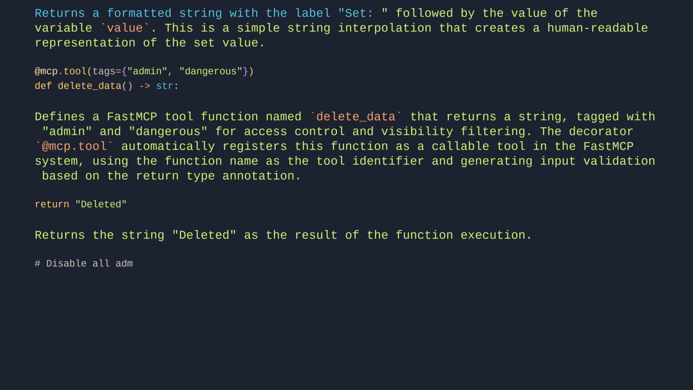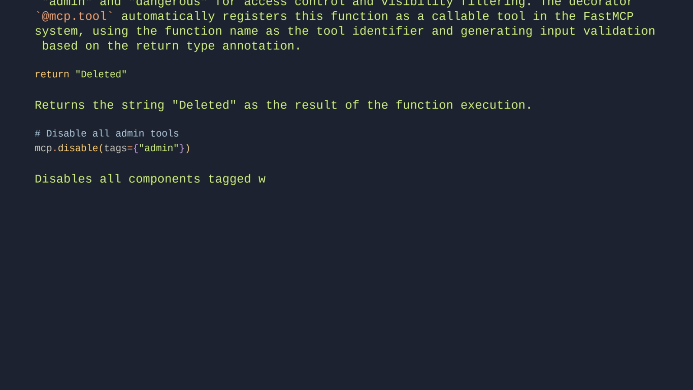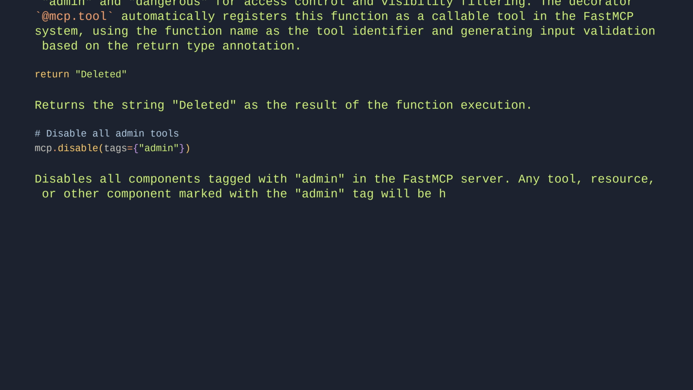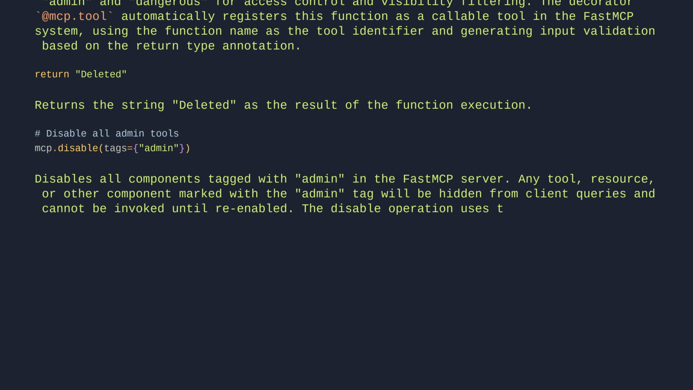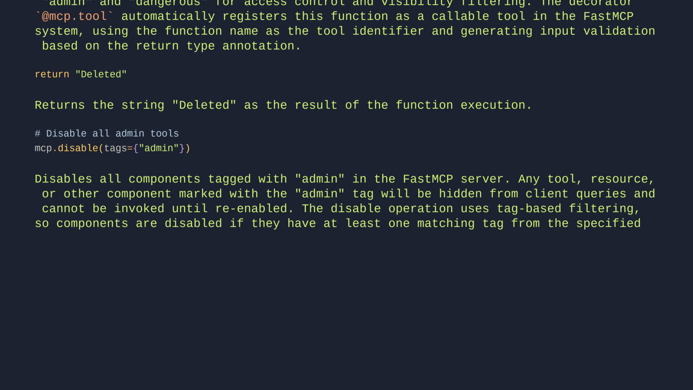# Disable all admin tools. mcp.disable(tags={"admin"}). Disables all components tagged with admin in the FastMCP server. Any tool, resource, or other component marked with the admin tag will be hidden from client queries and cannot be invoked until re-enabled. The disable operation uses tag-based filtering, so components are disabled if they have at least one matching tag from the specified set.